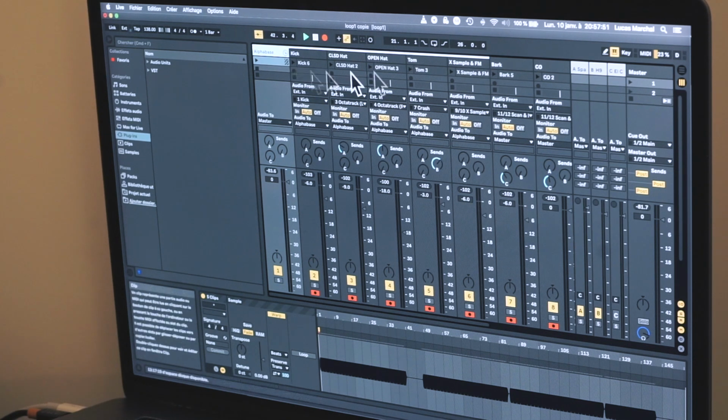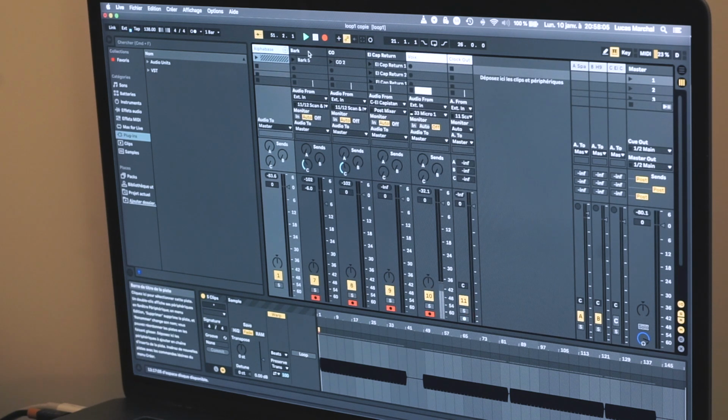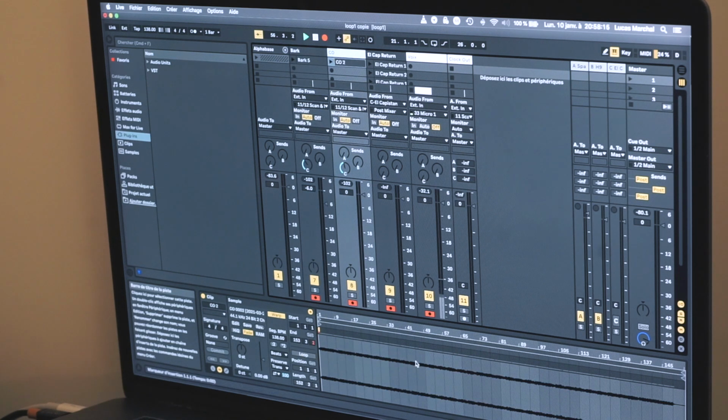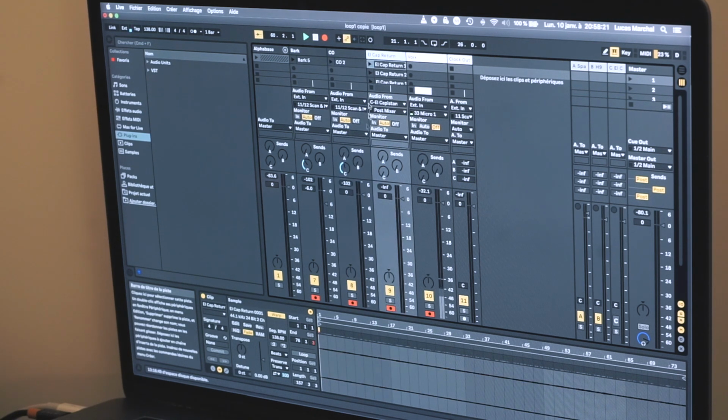Here I've deleted tracks I haven't used. So there's a kick, closed hat, open hat, tom, and the output of the samples in the Alphabase, which is another hat. So that's for the drums. Then we have one stereo track for the Bach filter, one stereo track for the complex oscillator, which is the main sound. And this is just the return from my El Capistan.